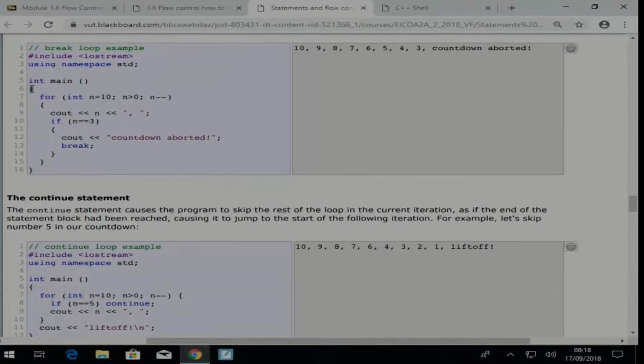So this first one is for the whole body of the program. The second last one is for the for loop. And the third last one is for the if statement. Can you see?